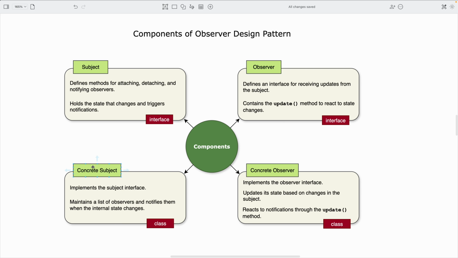The third component is the concrete subject. The concrete subject is the implementation of the subject interface. So whenever there is some state change, this concrete subject will be responsible for notifying all the observers. And the last component, we have the concrete observer. That is the implementation of the observer interface. It updates its state based on the changes in the subject.